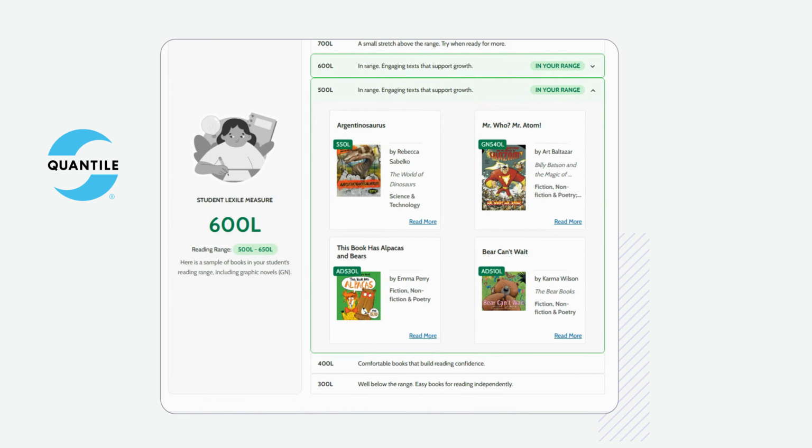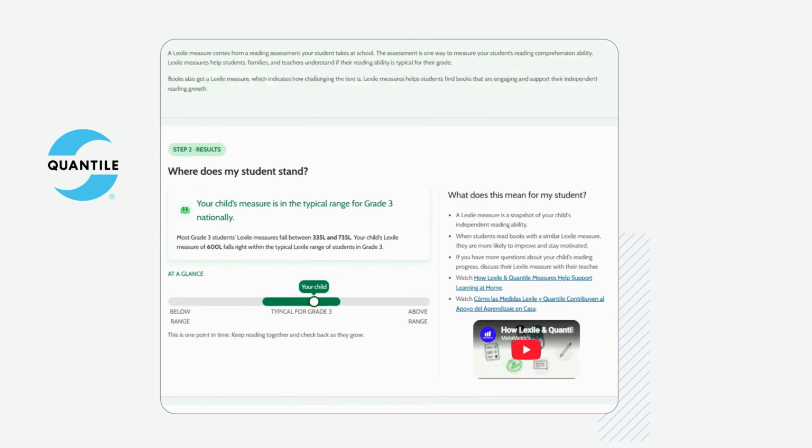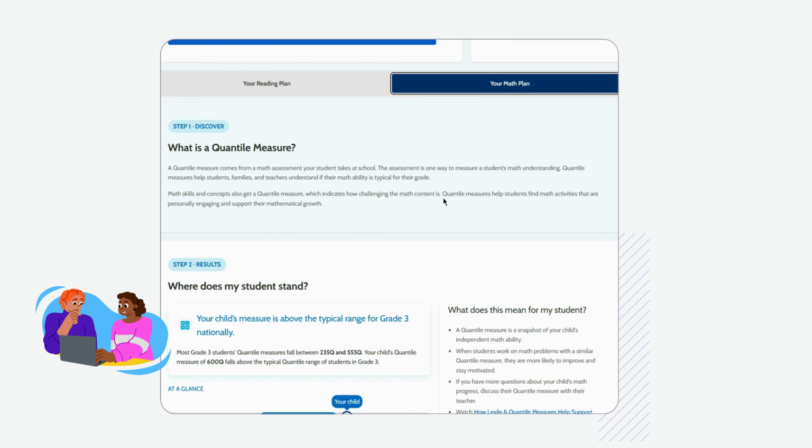Remember, there's also a Quantile math plan for your student. Scroll back to the top and select Your Math Plan. It's located beside your reading plan. If you entered a Quantile measure, you will see math results here.